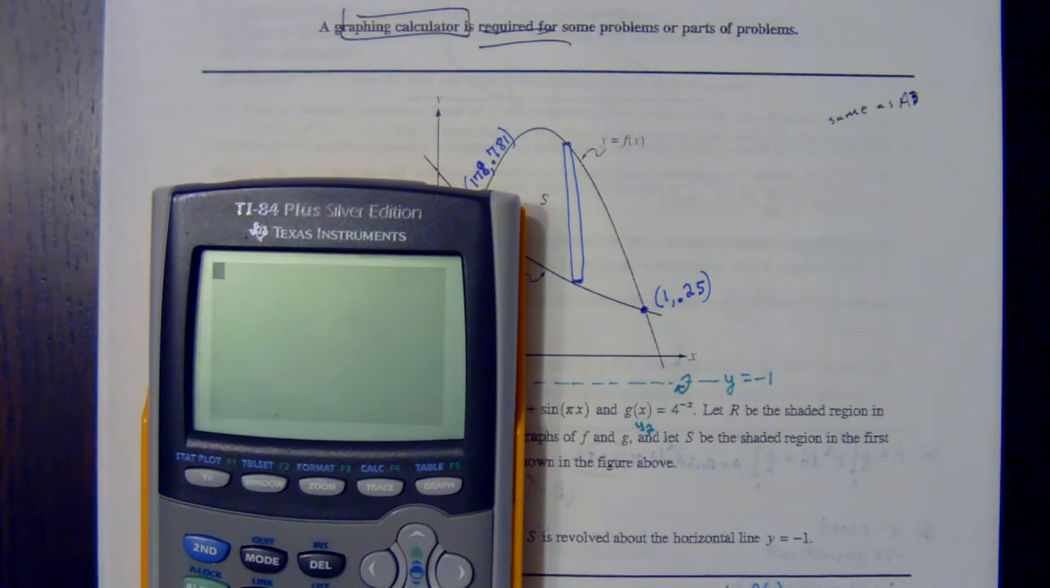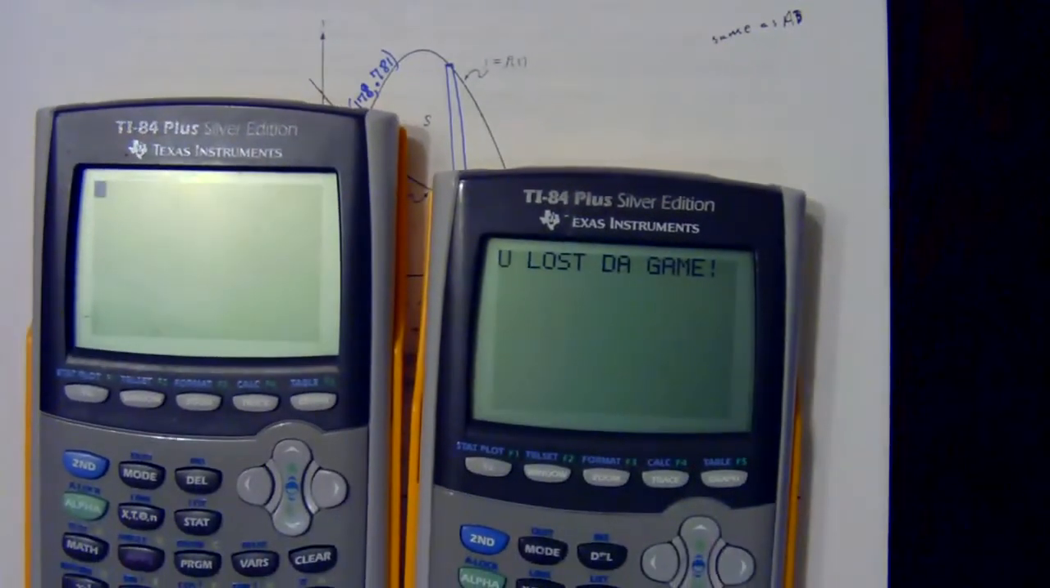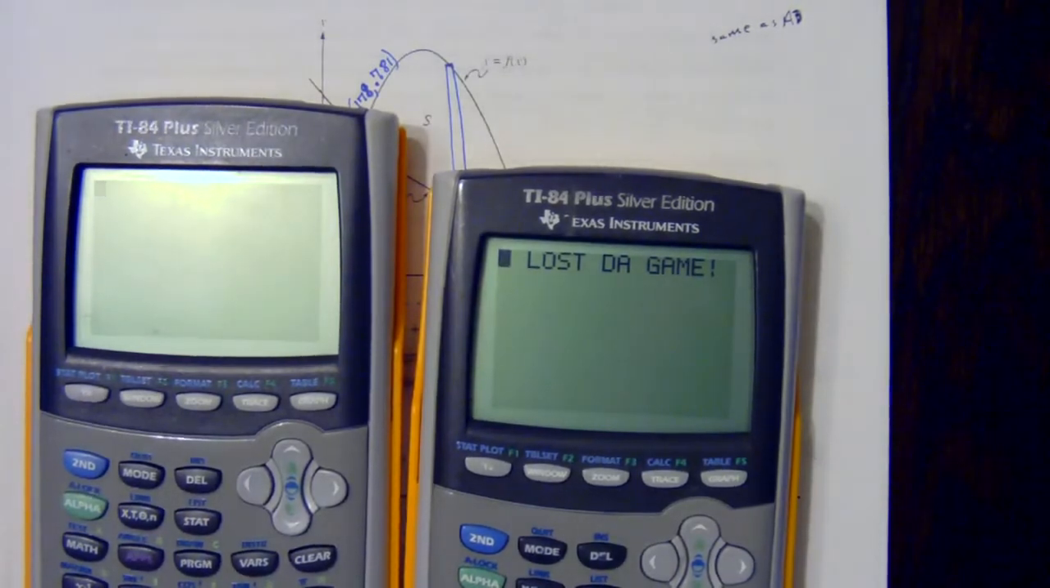So the reason I mention that is because since this is a video about graphing calculators, you know, the only thing better than one graphing calculator is two graphing calculators, man. We got two graphing calculators ready to go for this video.